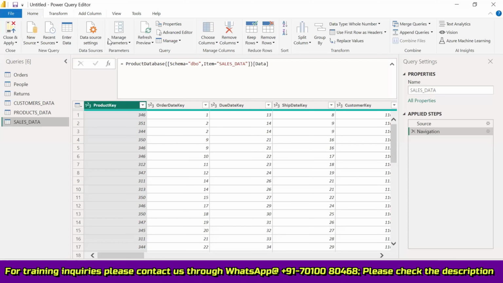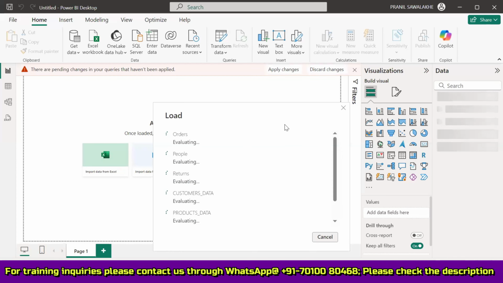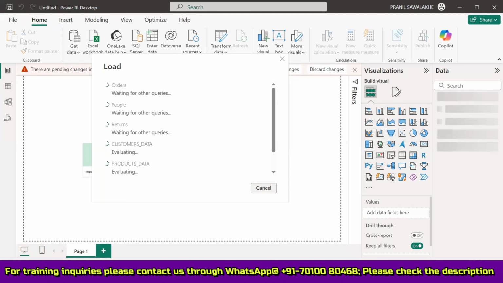Now, how to load the data into the OLAP model? How to load the data into Power Pivot? See, you can see on the left-hand side, there is an option, close and apply. Now you need to close and apply for this. It will take some time, guys, in order to load. See, guys, in this way, it is going to load the tables into the OLAP model. So it will take some time, guys.